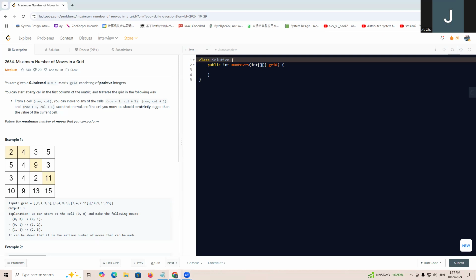So, let's look at the example. Initially we can stand at any cell in the first column, right? And then we can make the next move. There are three choices to move, right? Up one row, the same row, or down one row, to the right, and also the next cell should be greater.